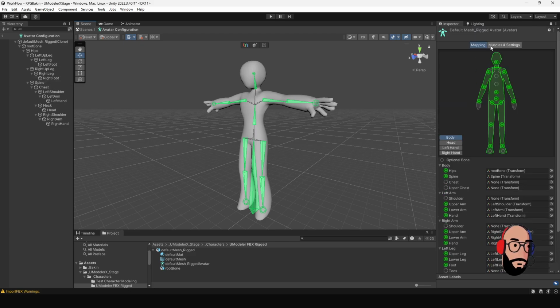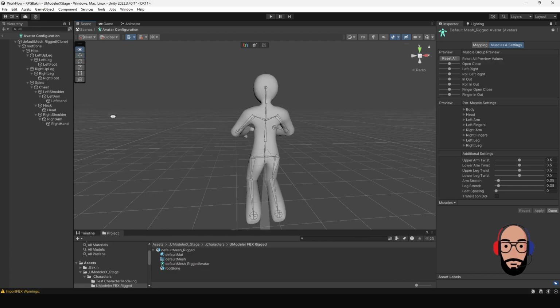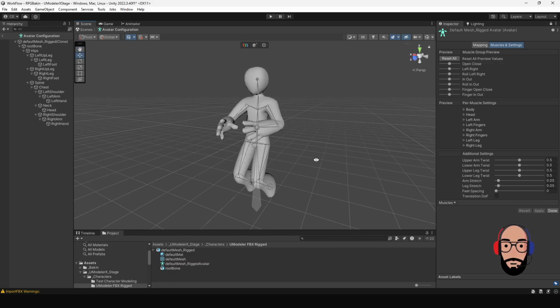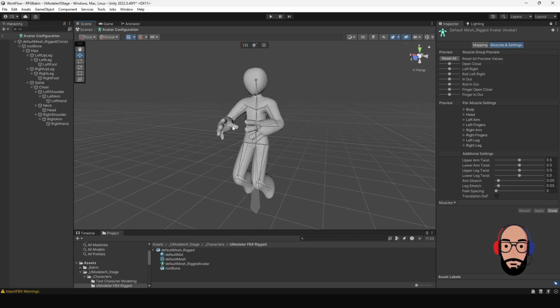And then at the top, you have your muscle. So this is the mapping of the bones, and then this is the muscle setting. All right, so now this is where we're going to see what we did. Now we didn't put fingers and things in here. If we were going to do fingers, we would have probably just created new bones and renamed them, but we didn't need to do that today.